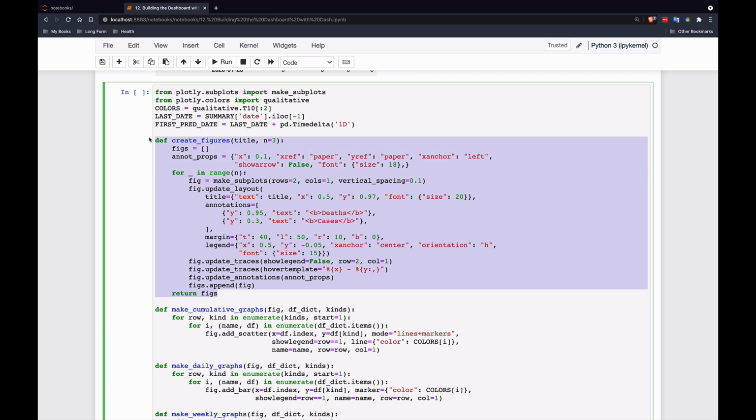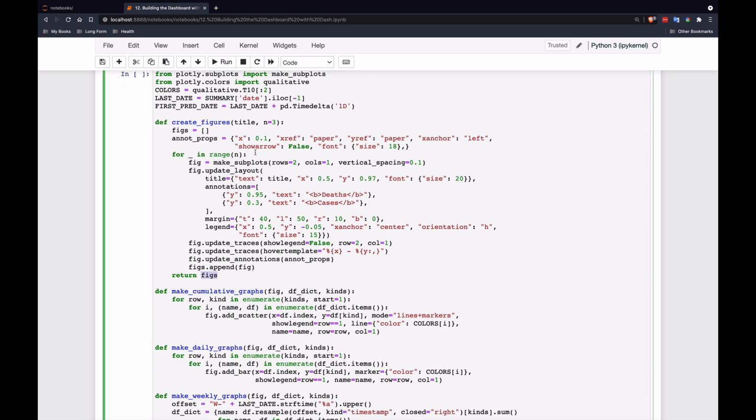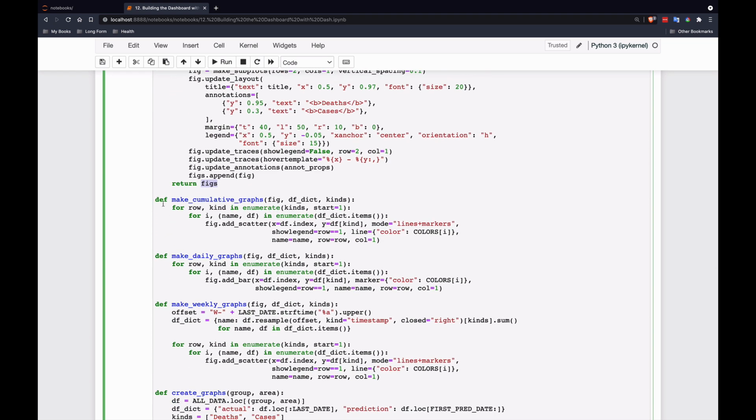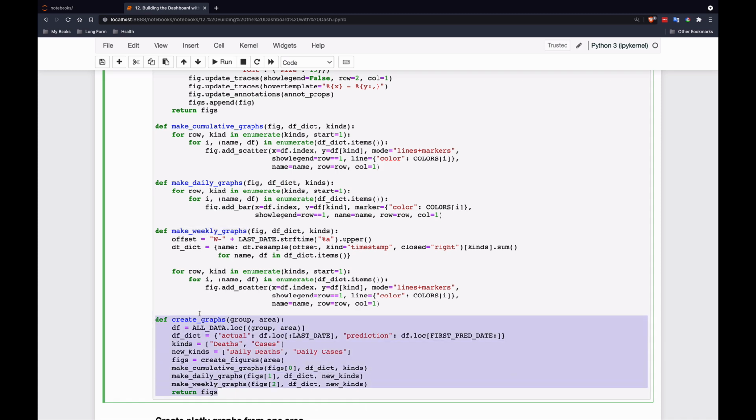Okay, so we have a function here that will create those 3 figures. By default, it will create 3 figures. It's just going to do a for loop right here, and it will return 3 separate figures. They're all going to look the same. There's going to be two plots on each figure, one for deaths and one for cases. Okay, so these functions will create those different plots, either a cumulative plot, a daily plot, or a weekly plot. And then we have one last function that will use the above 4 functions to create everything that we need.